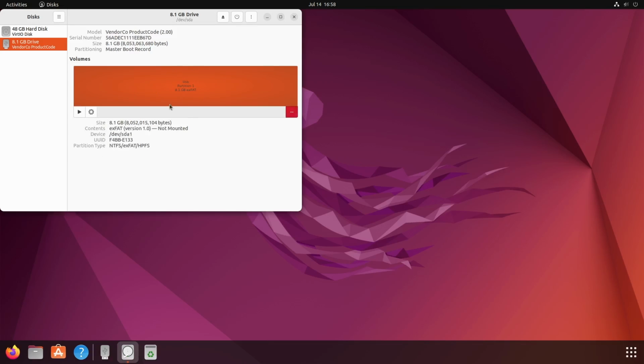And as you can see, our partition is created, and the USB will now be mounted. So it says over here USB. And this is now an exfat disk.